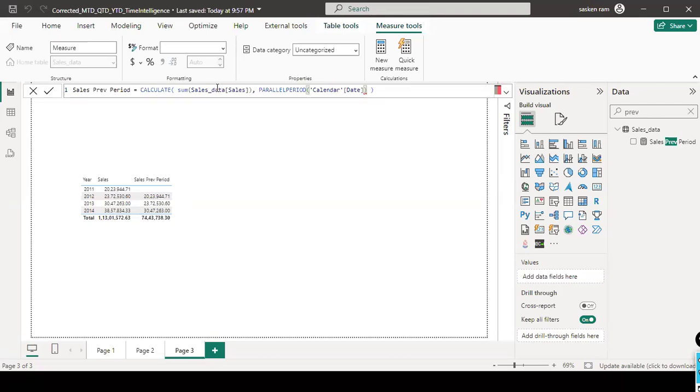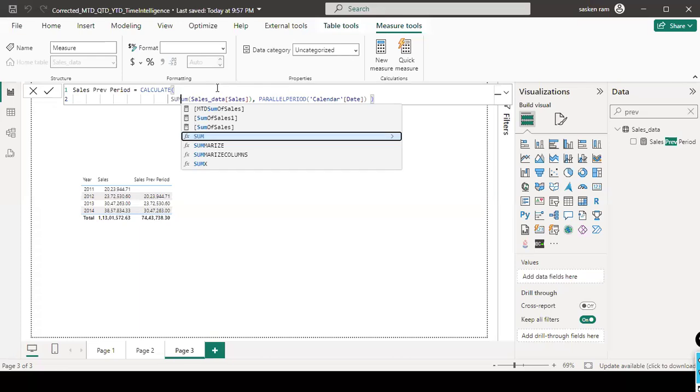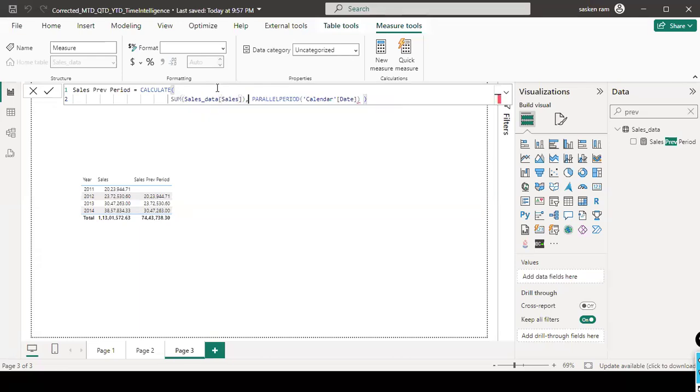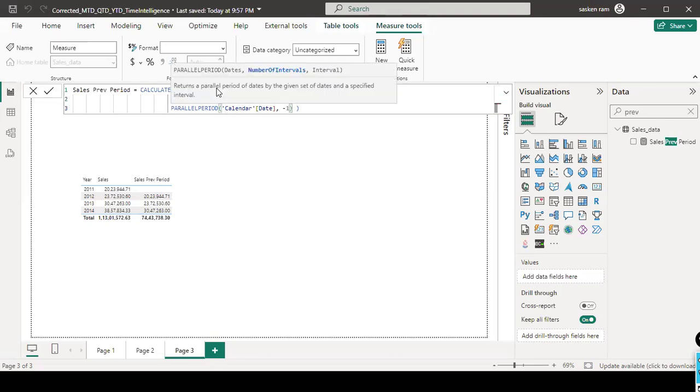Along with this, I'll just write it in a more legible way. I was pressing the Alt key and then pressing Enter so that it displays on the next line. We will use capital letters for the aggregation function or reserved keyword, and then I'm going to put this one here. And then here PARALLELPERIOD, here the date column, comma, -1, comma, YEAR.